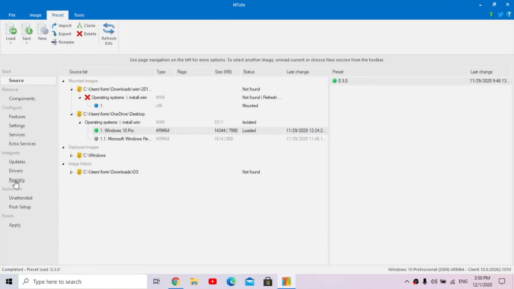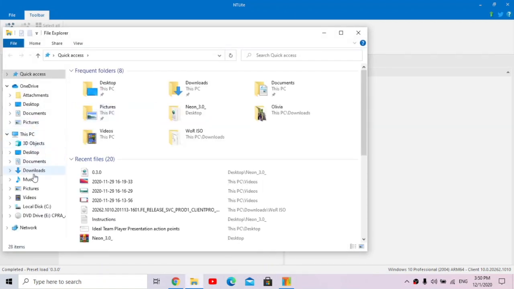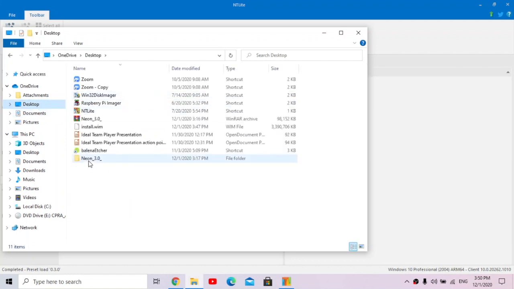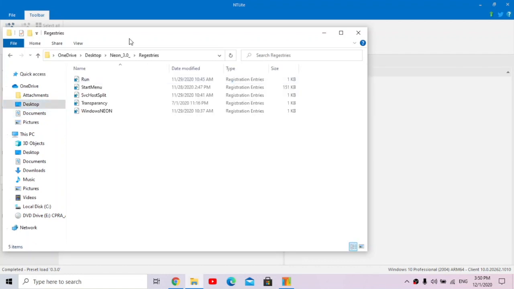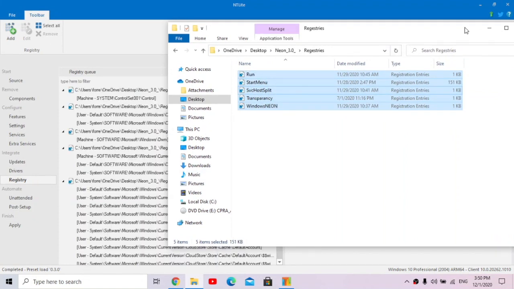And then you're going to go over here to registry, and you're going to open up the file that you downloaded from the Discord server again. So mine was on my desktop. Here it is. Registries right here. You're going to take these, copy it over, and it's going to be right there.